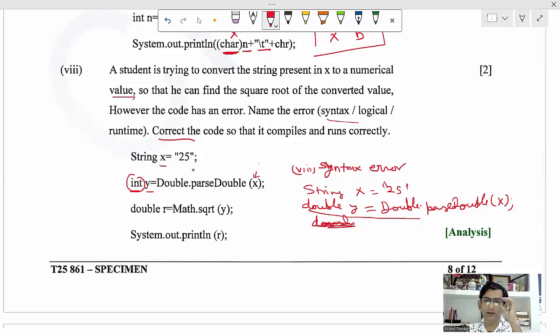Then double r. Find the square root of the converted value. However, the code has an error. You can write only this statement, or write the complete code, since it says to correct the complete code. Double r equal to Math.sqrt(y) and System.out.println(r), the complete code. Only this correction we have done: instead of int we have written double.